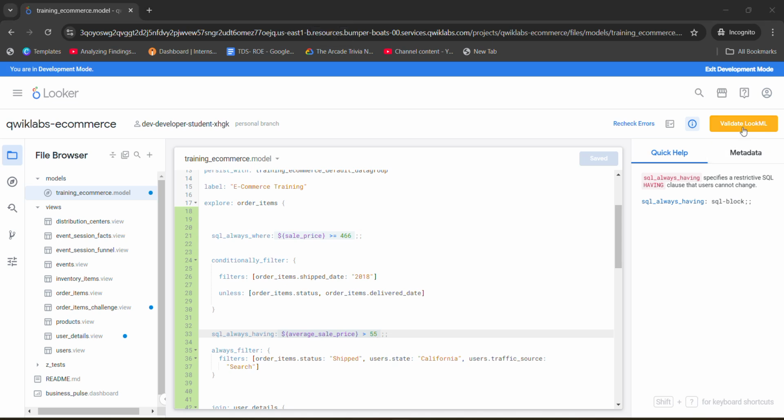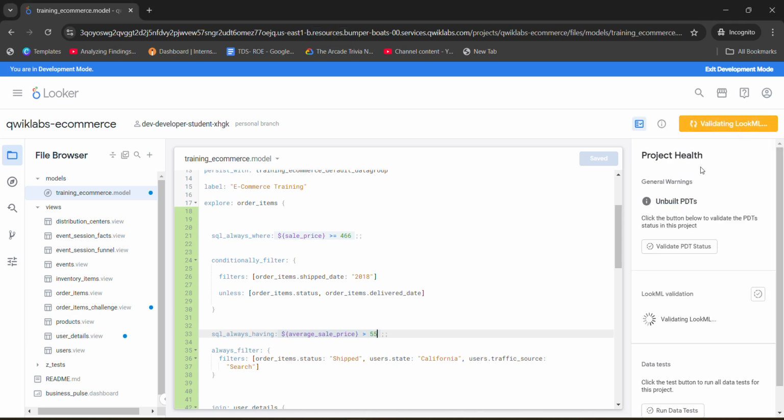Now we have to validate the LookML. So click on this validate LookML. It will take around 1 minute for validation. Once the validation is complete, we have to commit the changes we made. So wait for it.